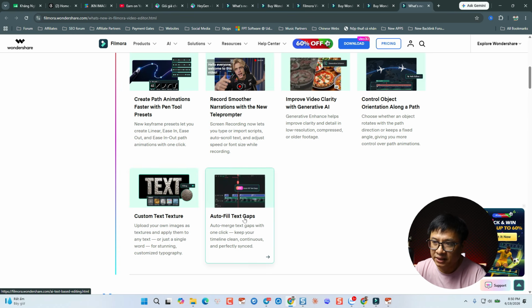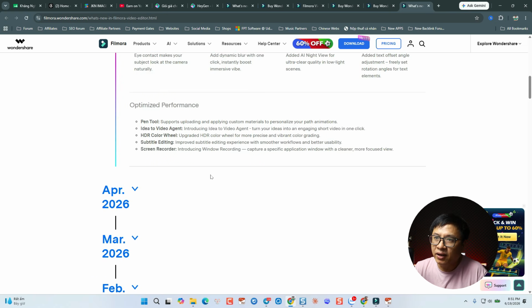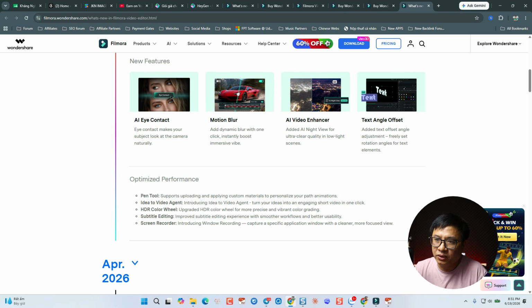Okay, autofill text gap. I think it's stupid because when we put text on the timeline, we want to put it wherever we want to, not just close the gap automatically. Okay, so in May there are also some interesting things, for example the pen tool and the subtitle editing, and they also change the screen recorder here, with a new window, clearer, more focused view. Nothing new. Okay, they just changed the user interface of the screen recorder.